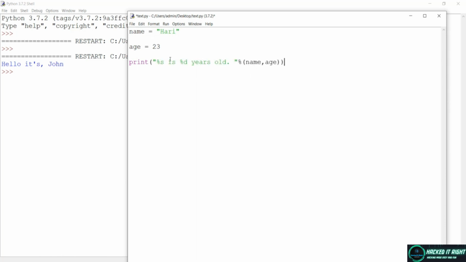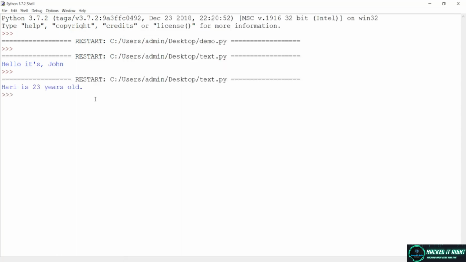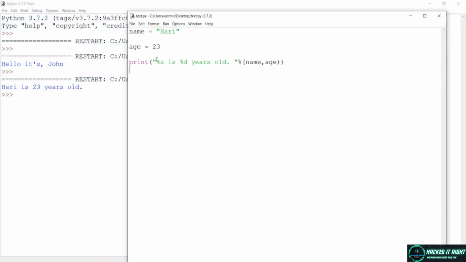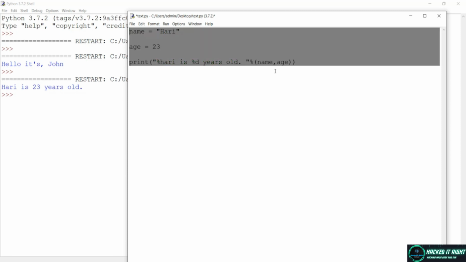Let me close this parenthesis first, and let's close this print statement too. So we have now created another program using the same argument specifier, but now we have included both the string and the integer inside the same print statement. Let's save this and press F5. Then you can see Hari is 23 years old. Instead of %s, it will be Hari, and instead of %d, it will be 23. So this is the specifier for the values name and age. This is one way to format the sentence.